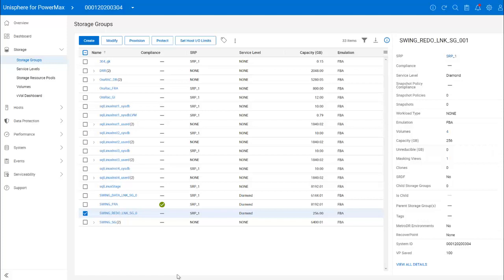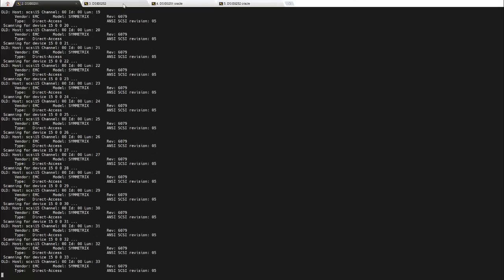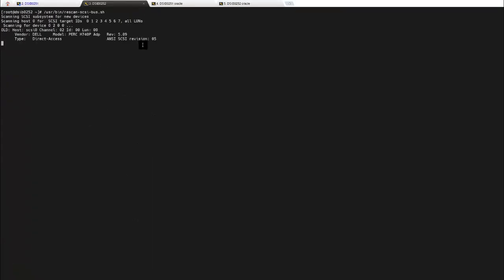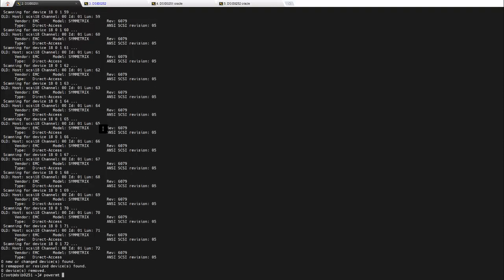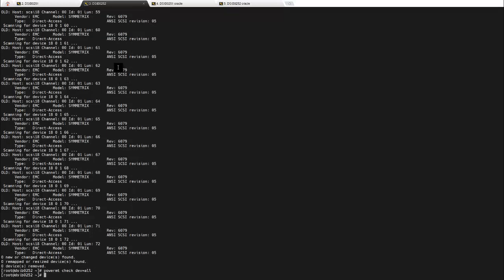I used a little video magic to skip over the part where I created and presented a snapshot of the Swing Redo storage group. Moving back to the database host, we'll rescan the SCSI bus using the sg3_utils script. And when that completes, we'll use the command powermt check dev=all to tell PowerPath to look for new devices and bring them under management. As this is a 2-node RAC, we had to repeat both of those steps on the second node of our cluster.